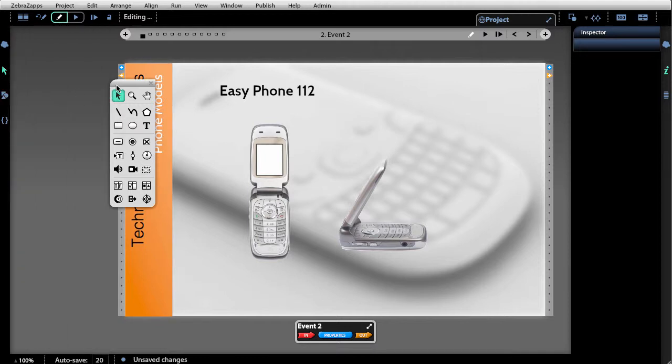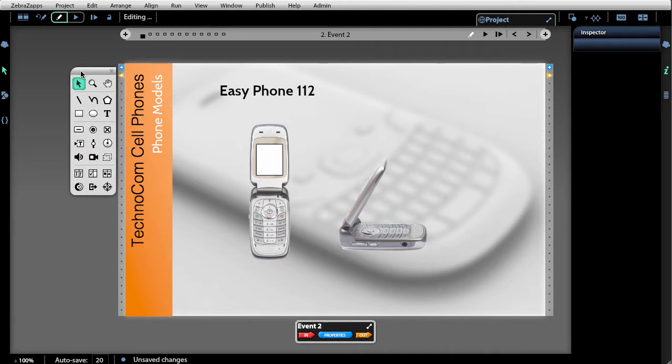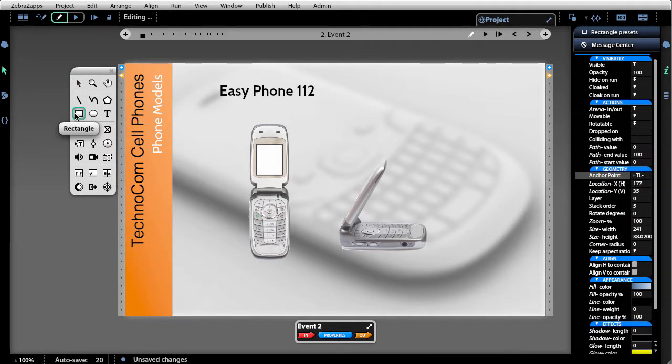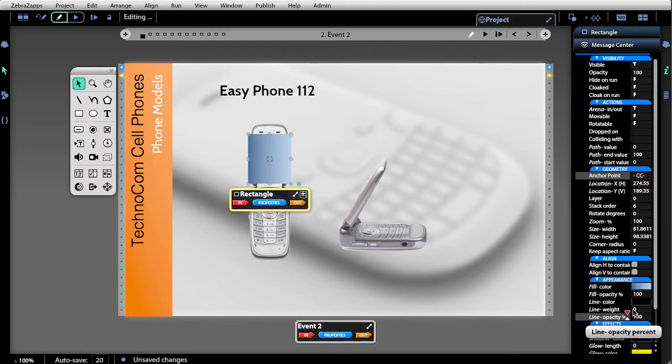I'll close the resource library so it's out of our way, and I will grab a rectangle. I'm going to click and drag right over the top. This is where our display is. This is the rollover area. And let's change its look and feel so that we can maybe leave the rectangle up all the time, but it doesn't distract too much from the look of the phone.